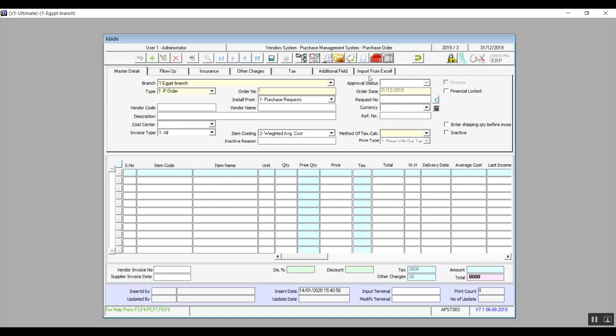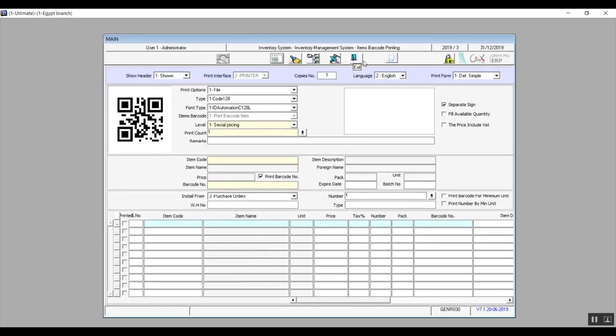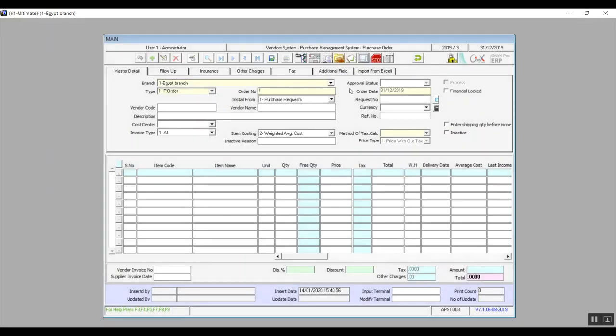Alright, so when we click on this icon, that means that we need to check the barcode before printing and the printing method for these item barcodes. There we go. So it brings up the items barcode printing screen from the inventory module as well. And now we can specify the items in the table below. We will hit F9 and select the items.